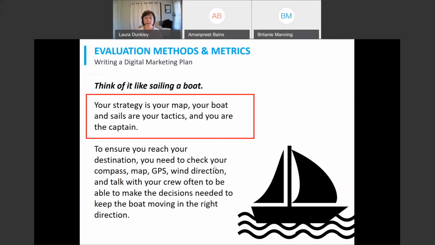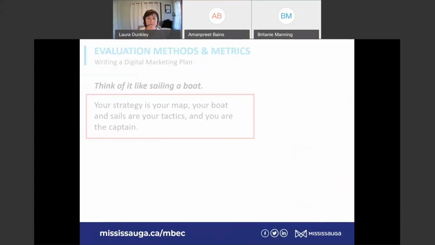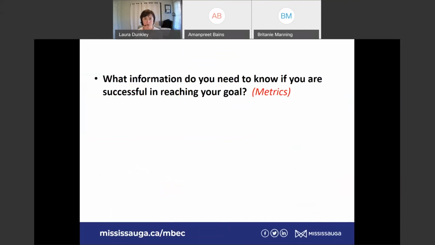And the methods of collecting the metrics, and the metrics themselves, are kind of like your first mate, or whatever it is that will constantly be informing you of what's happening in your team and where you're going. So what information do you need to know if you're successful? Those are what we call metrics, to make sure that we know we're heading in the right direction.